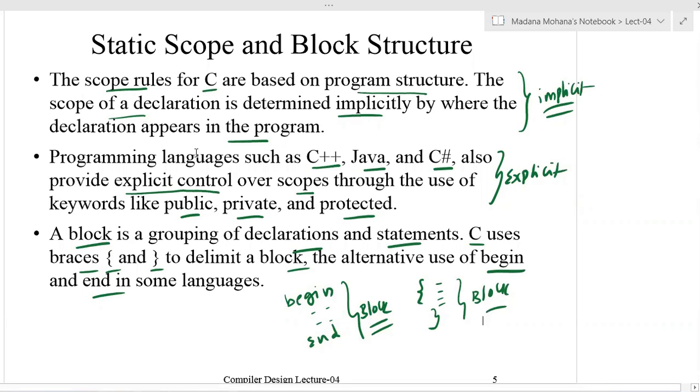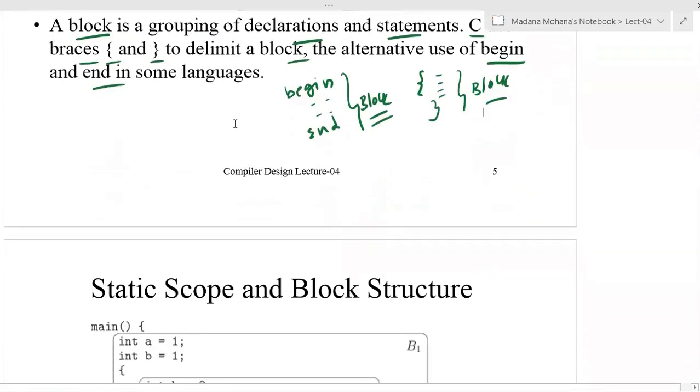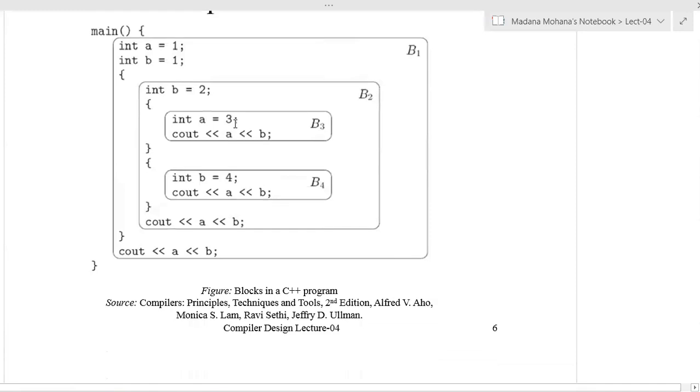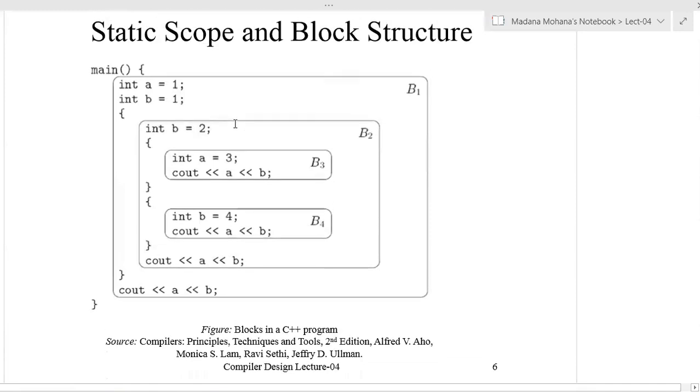Then if you want to use a block further, that can be called a static scope. That means it can be defined during compile time only, whereas dynamic scope is for runtime. Let us see one example.